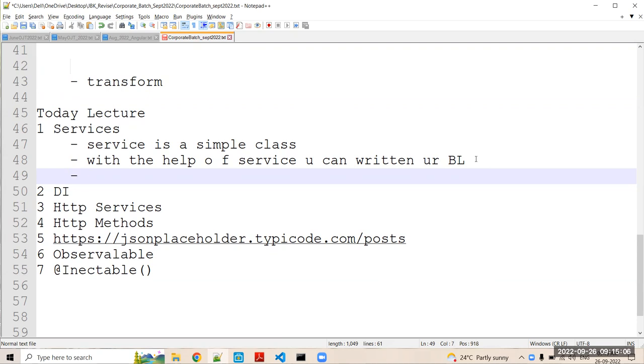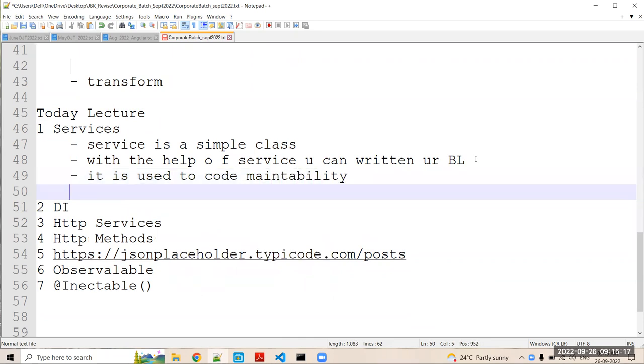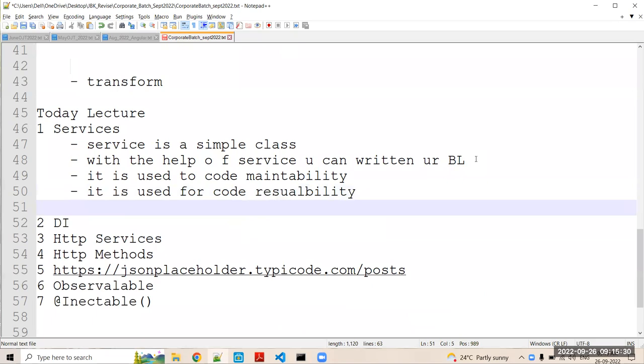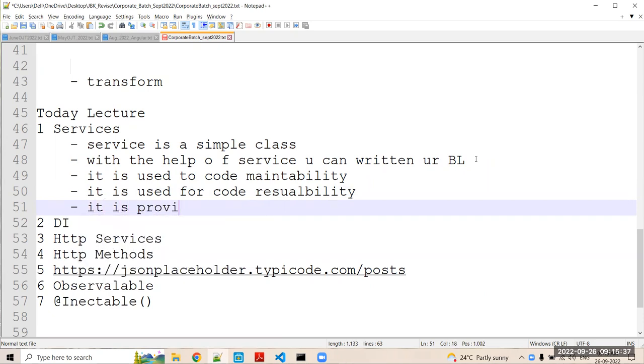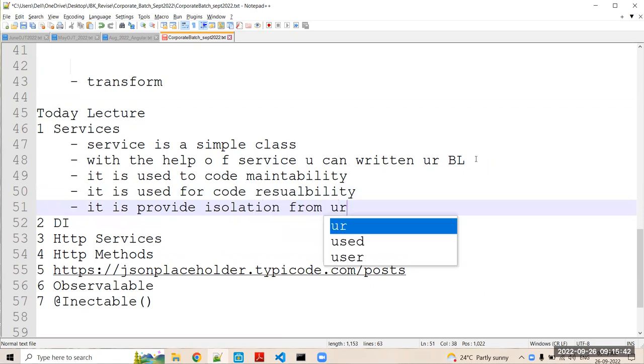Then, a service is used for code maintainability. It is also used for code reusability. Again, services provide isolation from your component.